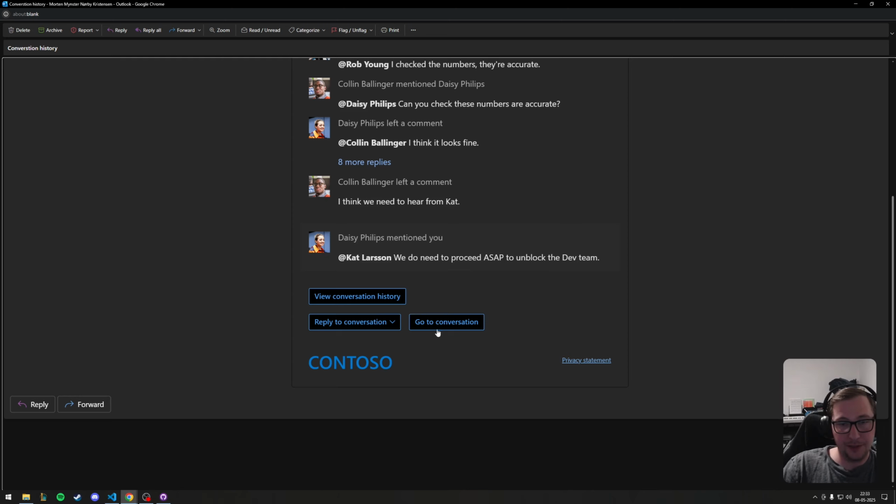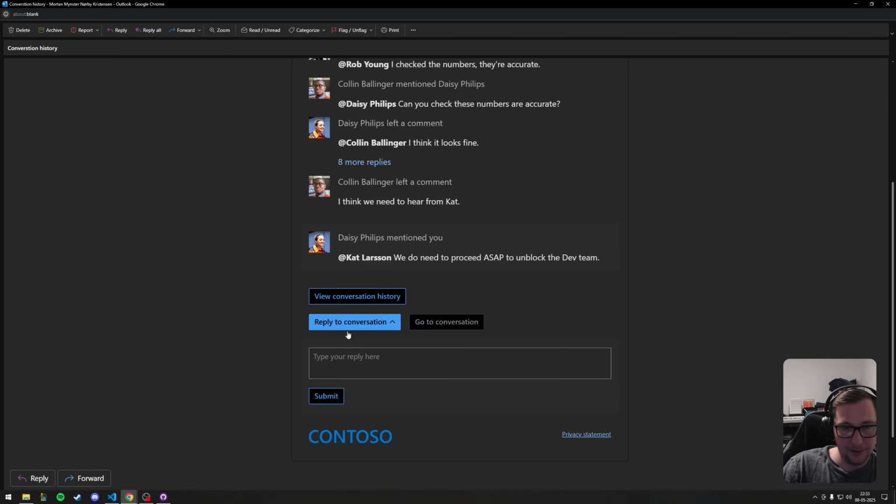But going into the card, we have a link to go to the conversation. It could be a direct link to open the application in a web browser or something. You could also reply to the conversation, typing some message here, and then just pressing submit, and then it will make a post request to a given endpoint with the authorization header from Outlook. So if you're using that, then it should just be able to post right away.